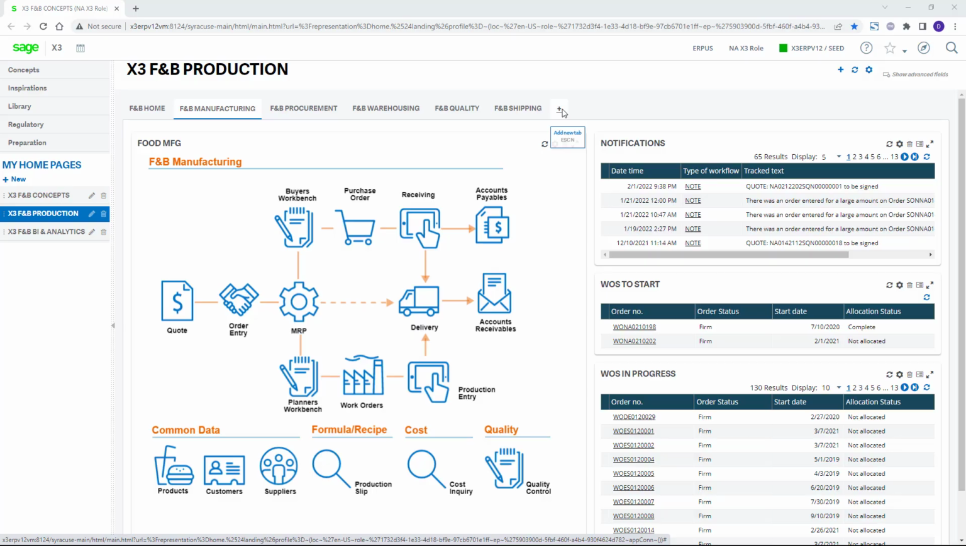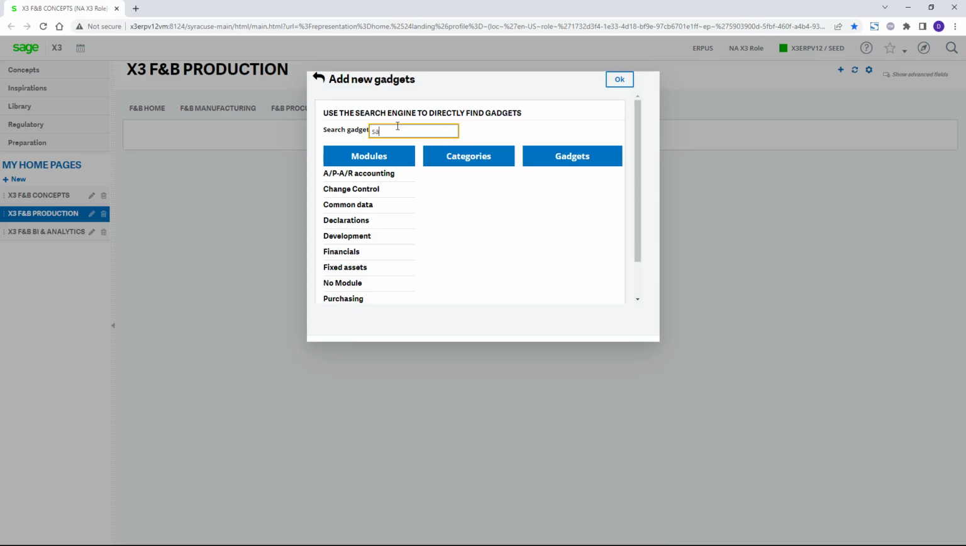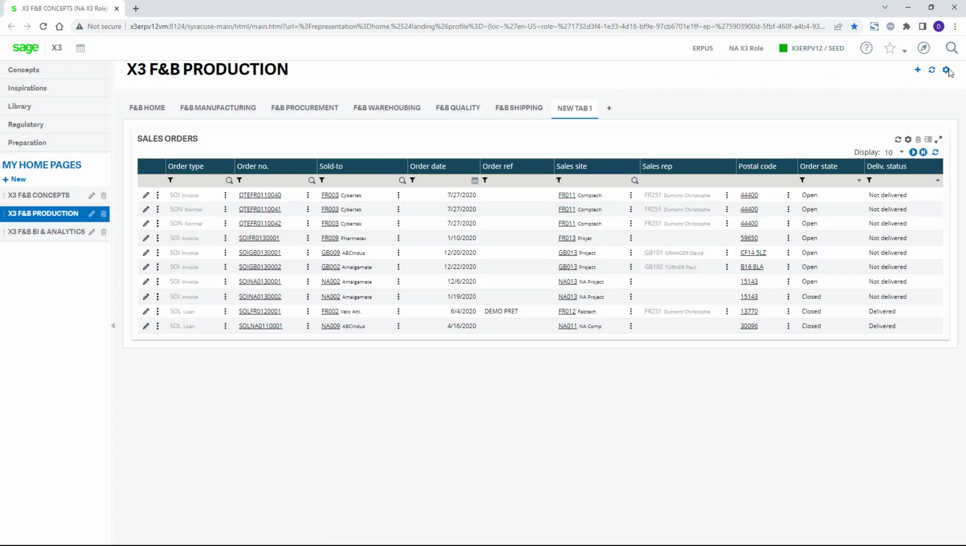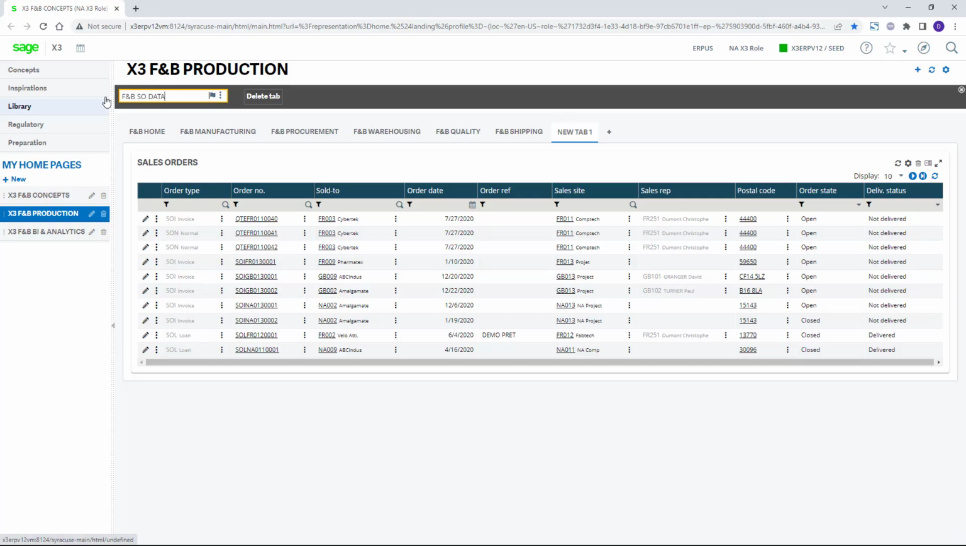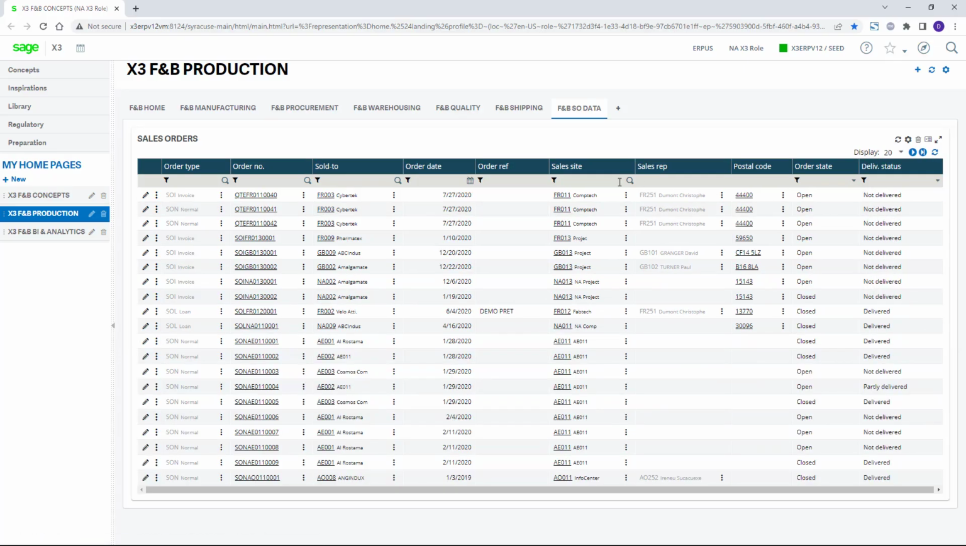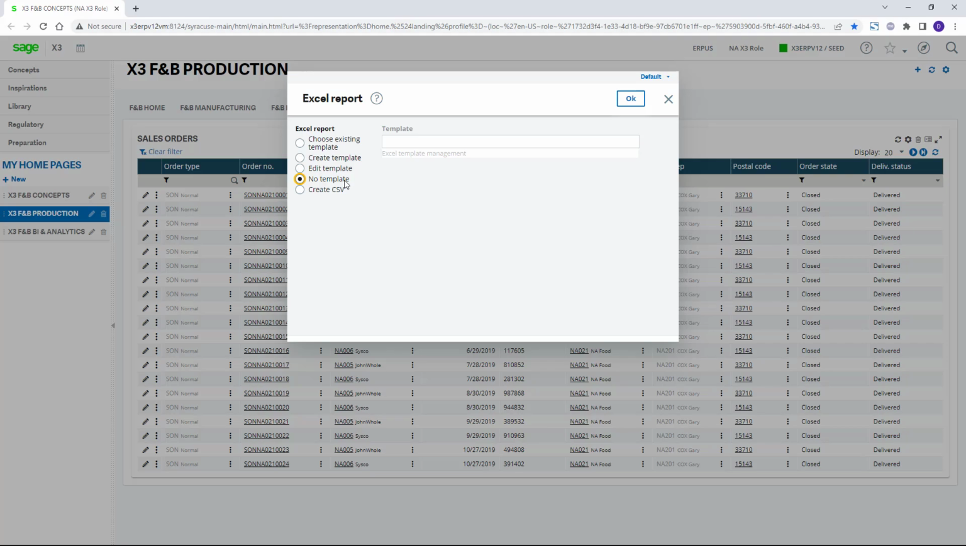First, let's add another tab. X3 prompts the user to add a new gadget. Let's grab a dynamic query or representation and do a search for sales orders. Let's change the tab name to F&B SO Data. Change the display to show 20 records. Filter the data by sales site for site NA021, our food and beverage site. Now, we'll click on the action card and choose to export the data to MS Excel.